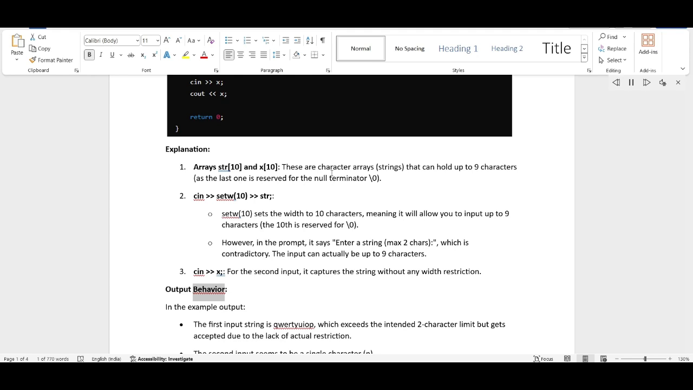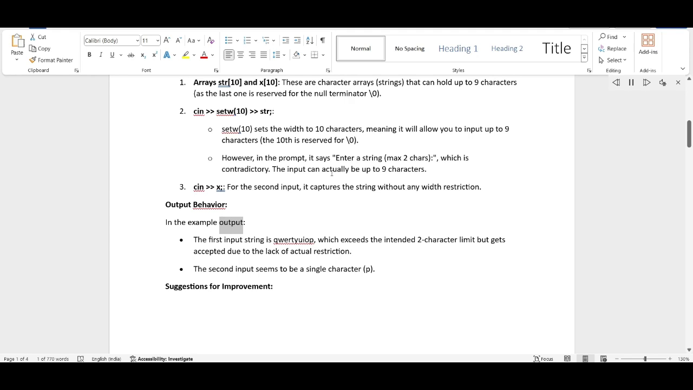Output behavior. In the example output, the first input string is iomanip, which exceeds the intended 2-character limit but gets accepted due to the lack of actual restriction. The second input seems to be a single character, p.